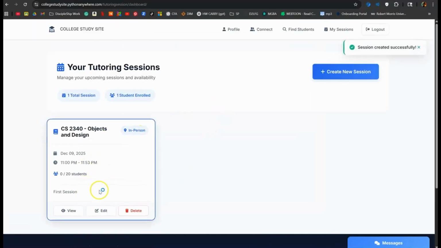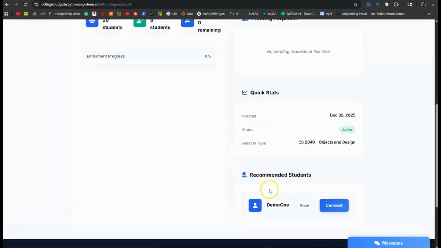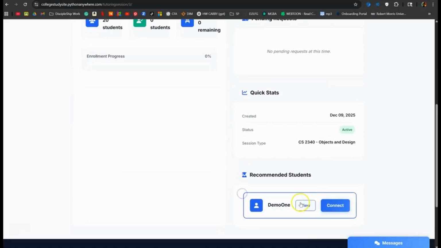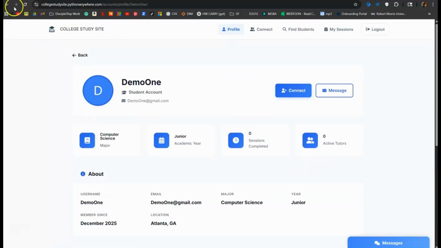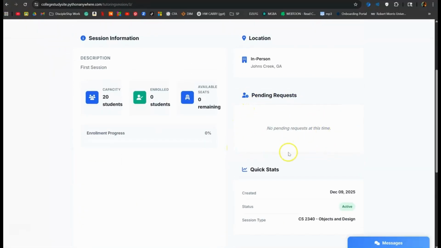We can see it's populated right here. We can view it right here. And we can also see the recommended students as well. So if there are any students whose classes match the class that we're tutoring on, we can see them right here. We can view their profile, and connect with them as well. We also see any pending requests.